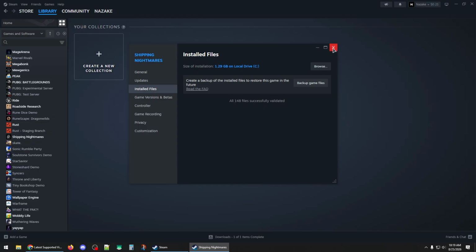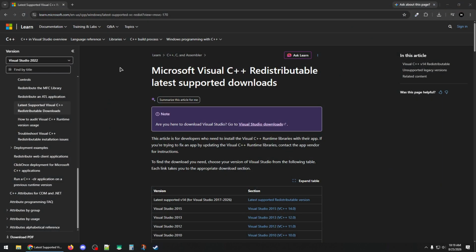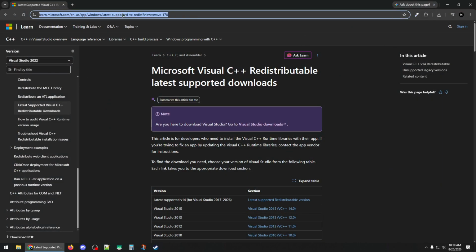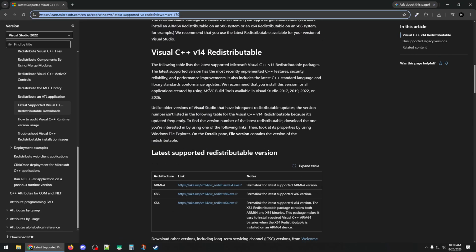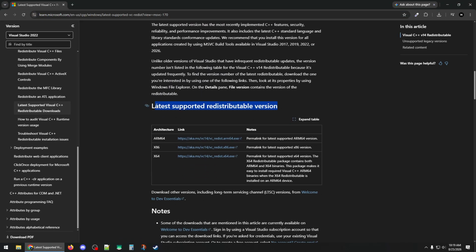And once this is completed, you can close Steam. Next, you'll need to open up your browser and navigate to this link, which you can find below in the description. And from here, you will need to download and install the redistributables. You will need the x86 and the x64, both of these. And once you finish the installation, this will require a computer restart, so make sure to do that.